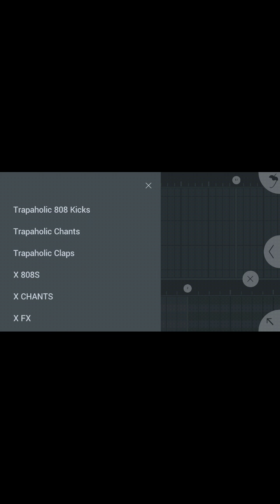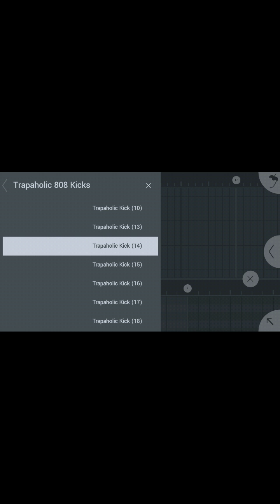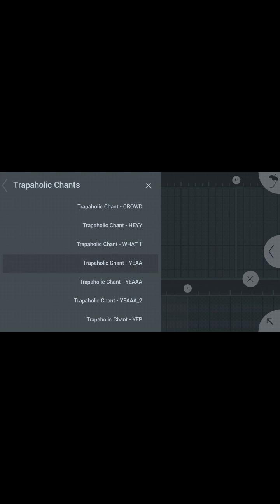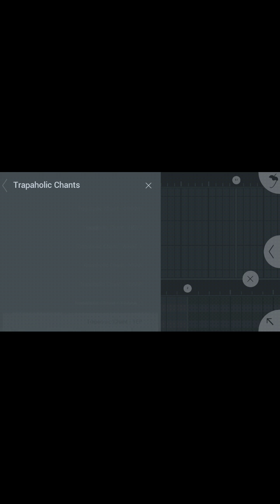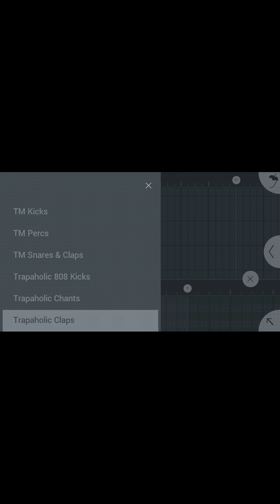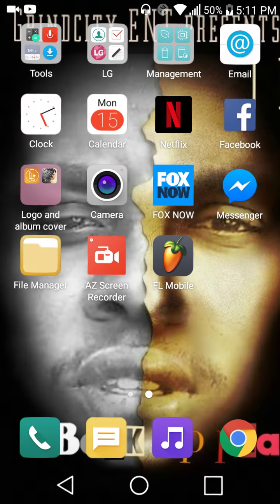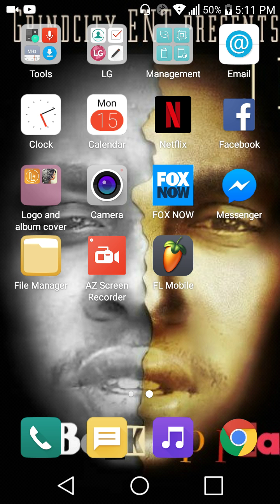Okay, see, it's right here. So that is actually how you get the sounds into your FL Studio. That's how I do it.